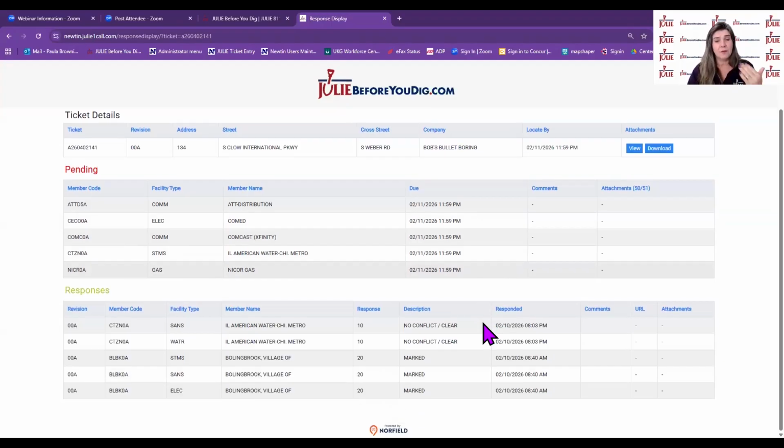Going down a little further under responses, all of these companies have already responded. In the response section, you're going to see a code number, and then in the description, it's going to tell you what that code represents. And sometimes they'll add comments to their responses.